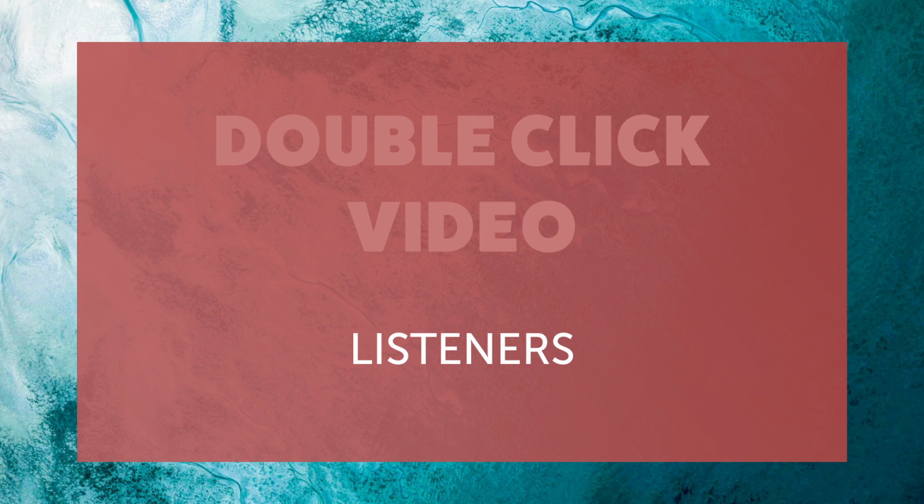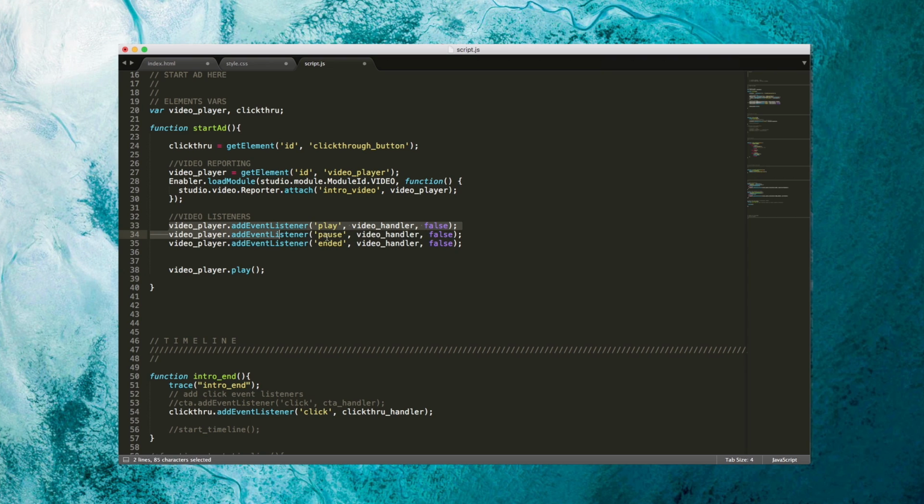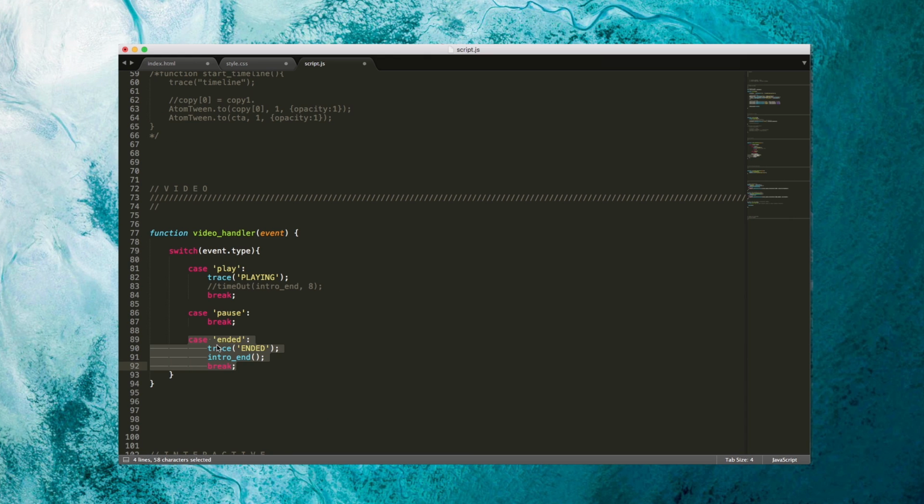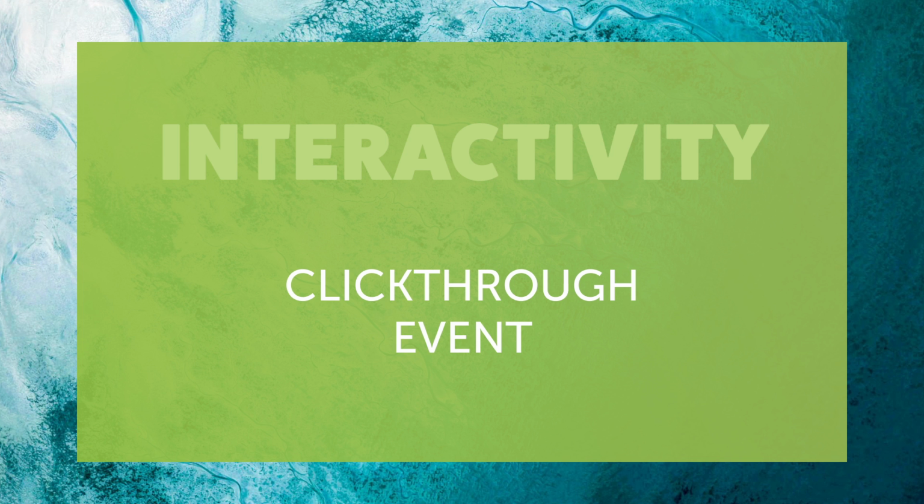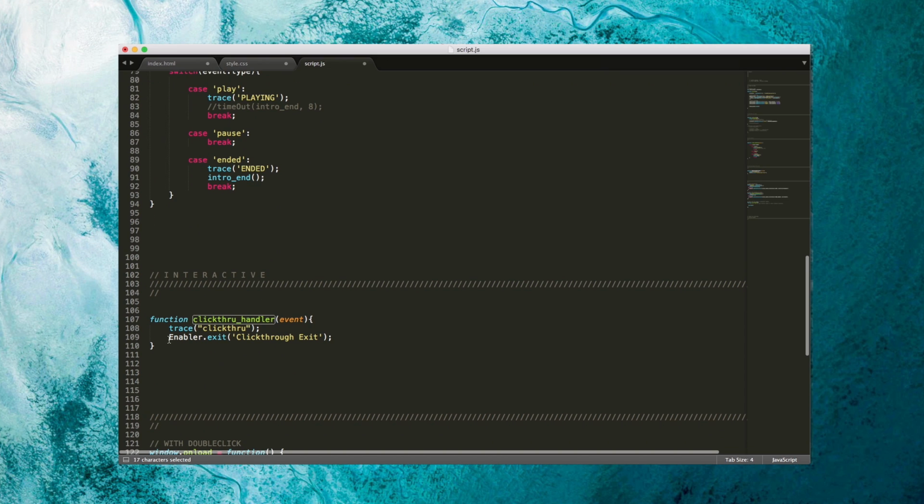It's best practice to wait for the video to finish before having any interactivity. When the video ended event is triggered, the video automatically freezes on the last frame. You can then add the event listener for the click-through button functionality. Add the Enabler exit command and you're ready to test.